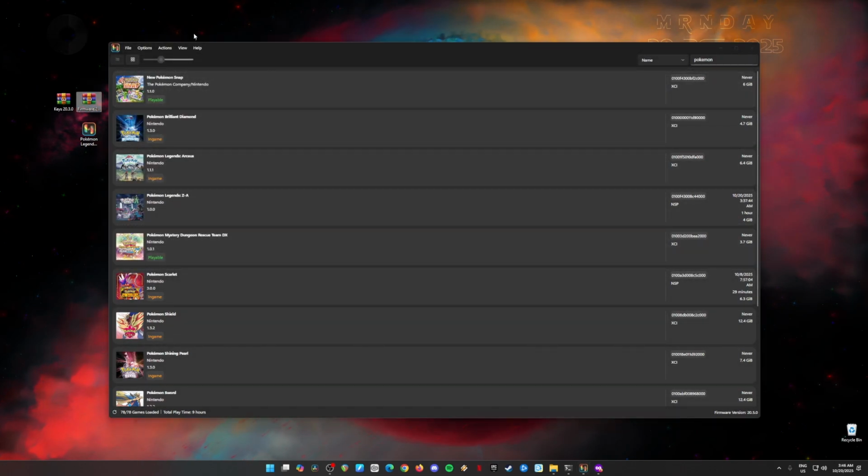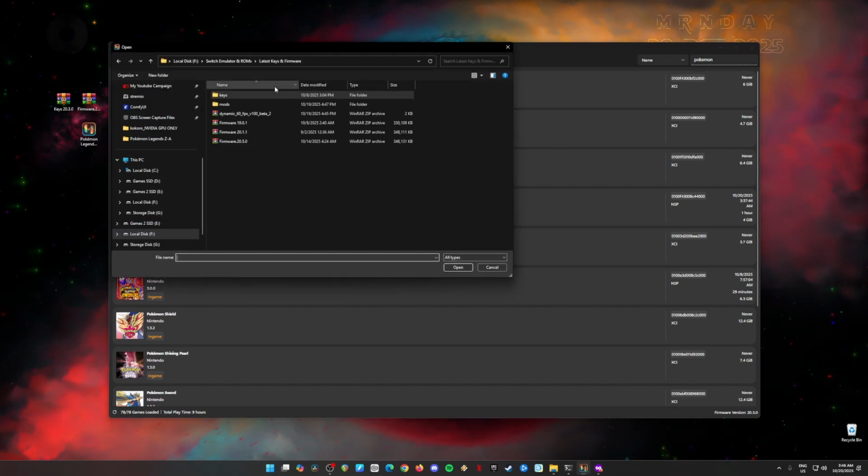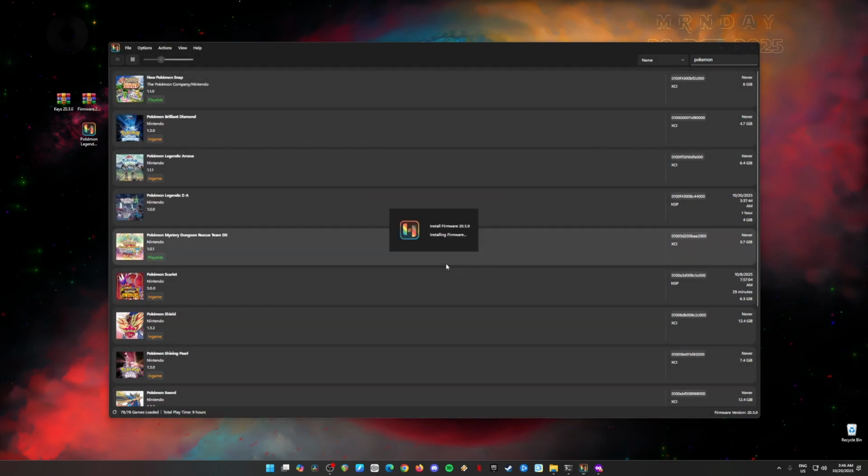The next step is to install the firmware. Go to Actions again, install firmware from an XCI or zip file, locate the firmware file, which should be version 20.5.0. Hit open, hit yes, and it will say successfully installed. You'll know that it's successful because right down here below it will say firmware version 20.5.0. And if you have Switch games already on your PC, it will now detect them and show you their game icons.